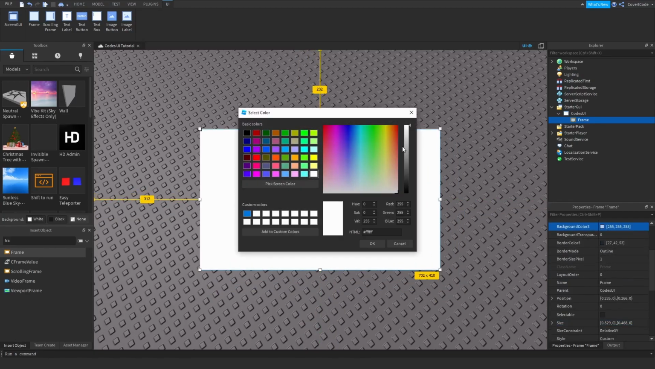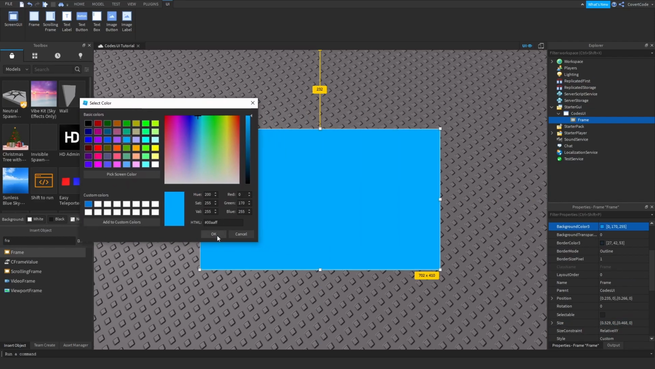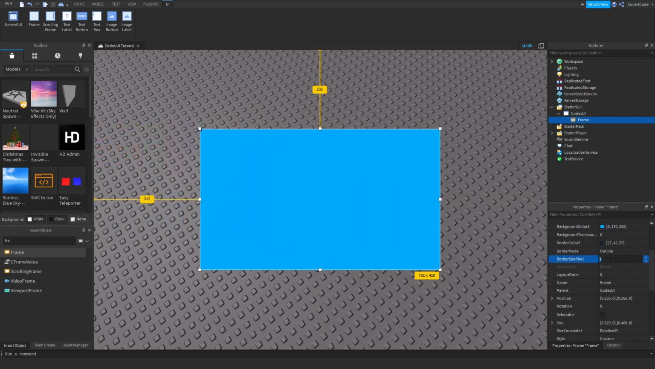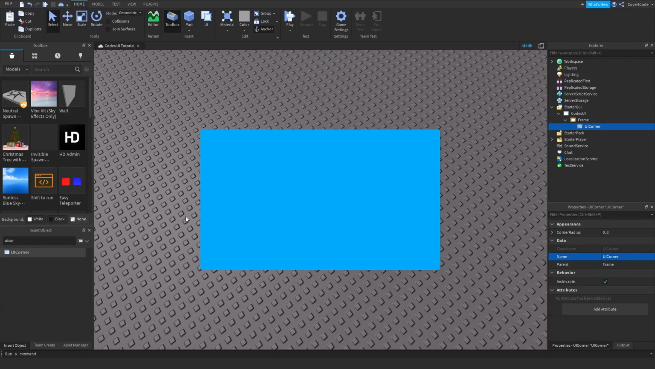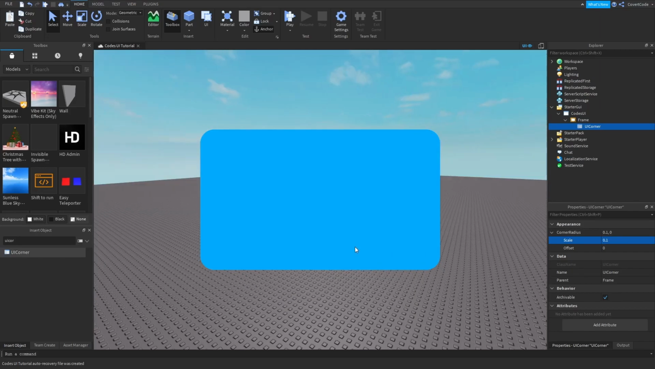I'm going to make this bluish, just like that. Set the border size pixel to 0. And I'm going to insert a UI corner inside of this, okay? And I'm going to set the offset to 0 and scale to 0.2, and that's essentially going to give us these nice round corners, but I believe these corners are too strong, so I'm going to set that to 0.1, and I think that's better.